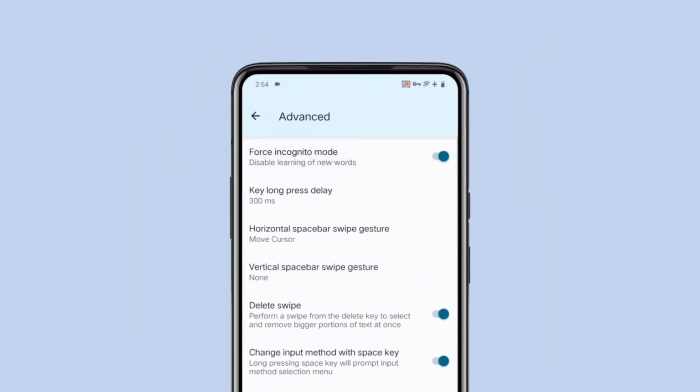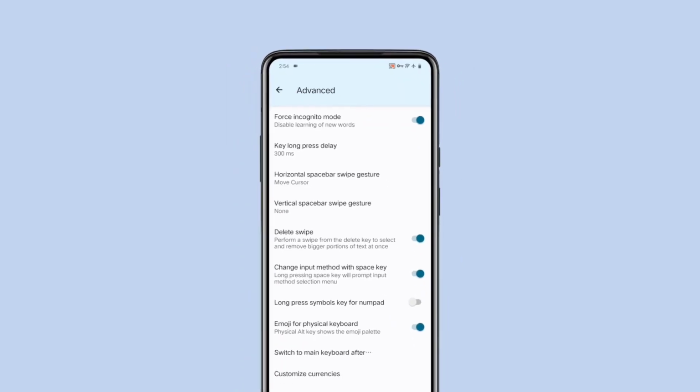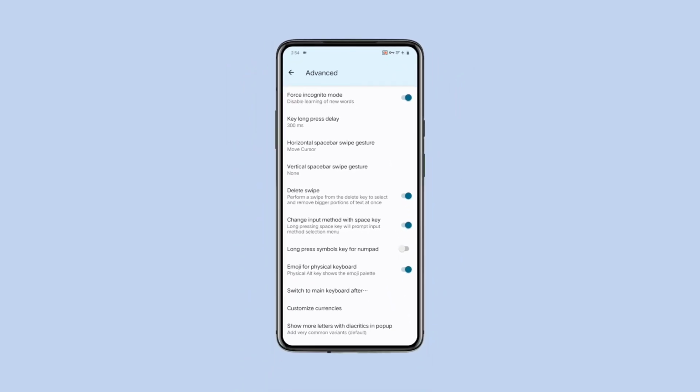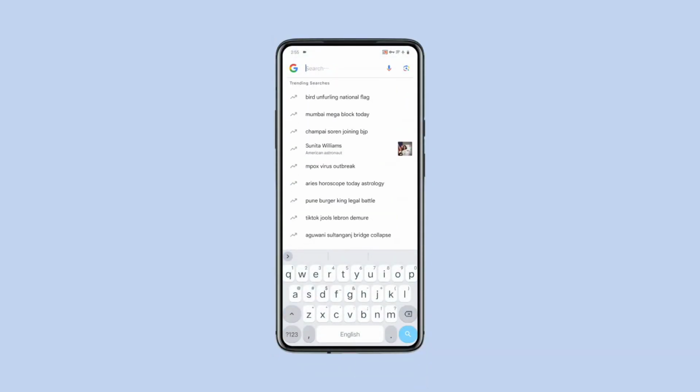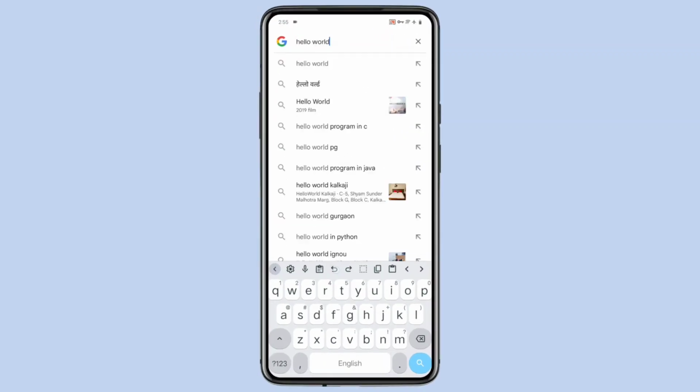Heliboard includes a forced incognito mode, which ensures that the keyboard won't learn or adapt to your typed words, maintaining your privacy at all times. Heliboard offers a handy toolbar that lets you recover accidentally erased words. It includes undo and redo buttons, making it easy to correct mistakes quickly.